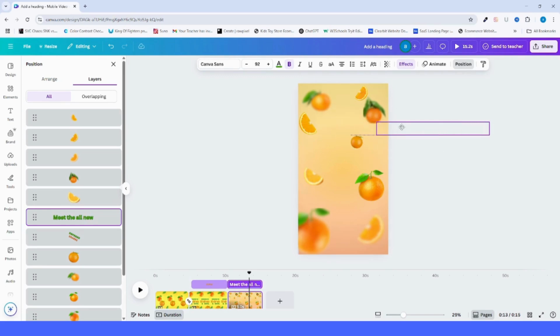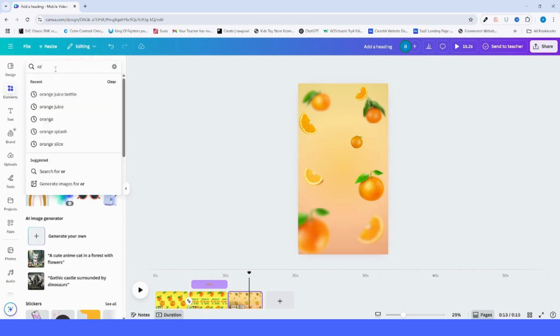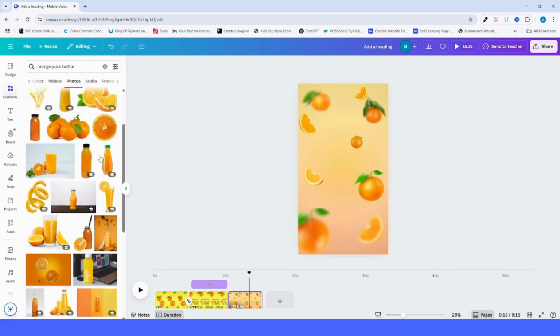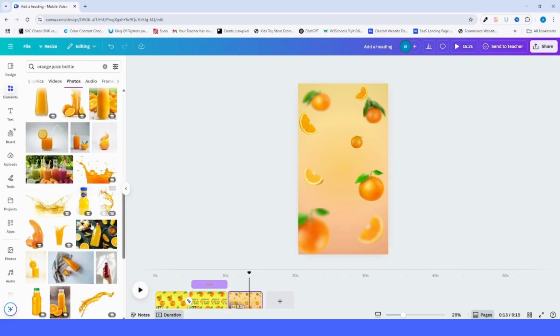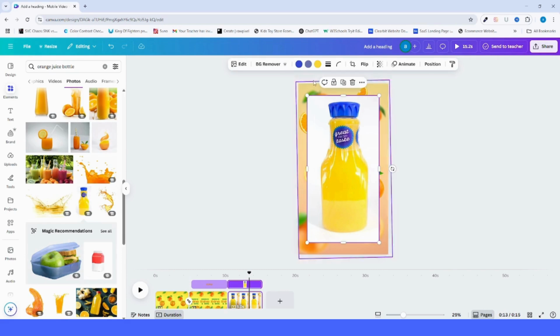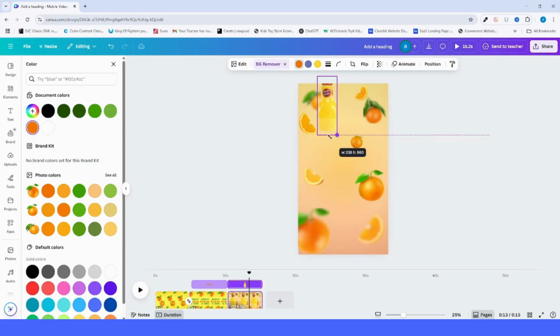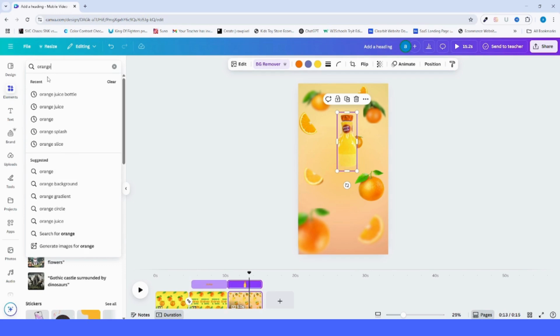Now let's add a little product magic to bring this design to life. Go to Elements and search for Orange Juice Bottle. Head to the Photos section and select a dynamic, high-quality image that fits your theme. Once you've chosen your bottle, adjust the size properly so it blends naturally with the layout.